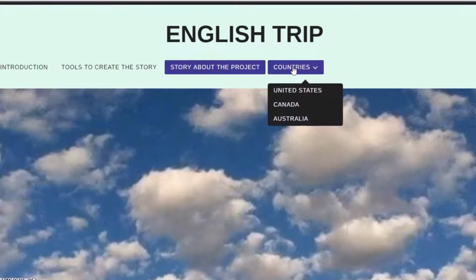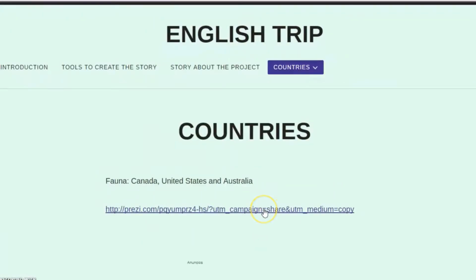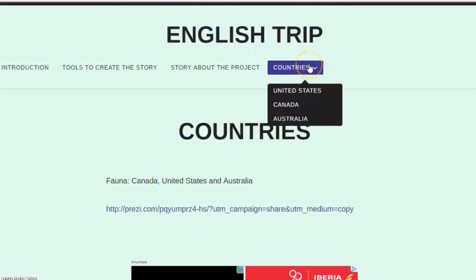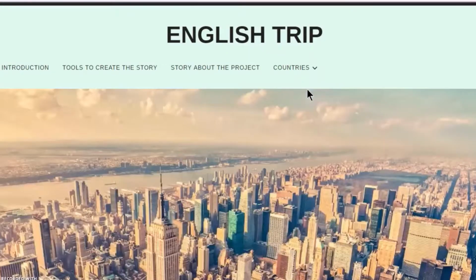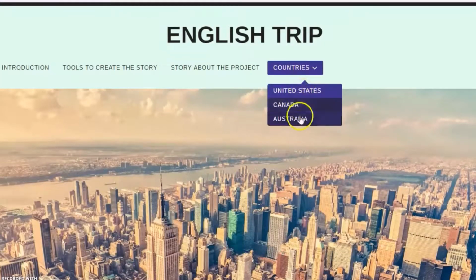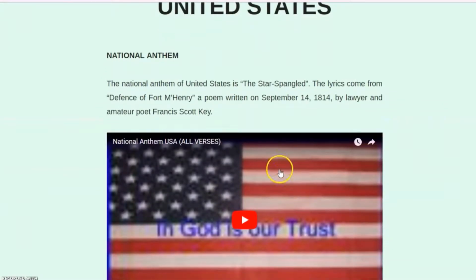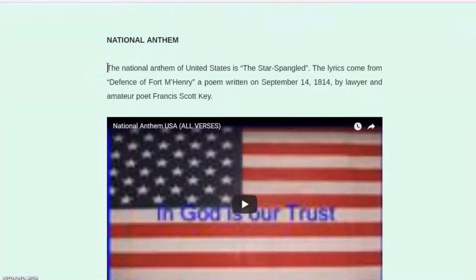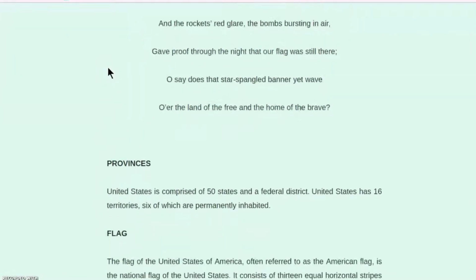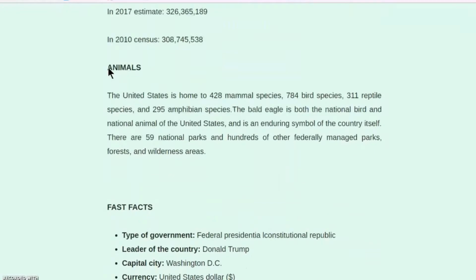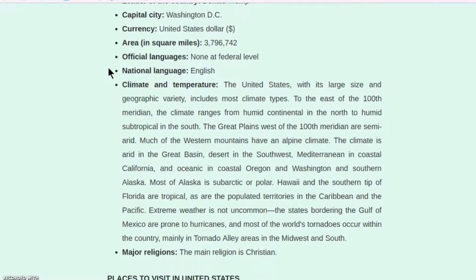Finally, we have the section of countries. In this section, we have a prezi with the fauna of the 3 countries. Moreover, if we put ourselves on top of the names of the countries, we have a tab with the 3 countries that we have worked on. In each of them, there is information that the students have found on each of these countries: national anthem, song and lyrics, provinces, flag, population, animals, fast facts, and a video about the interesting things to see in that country.